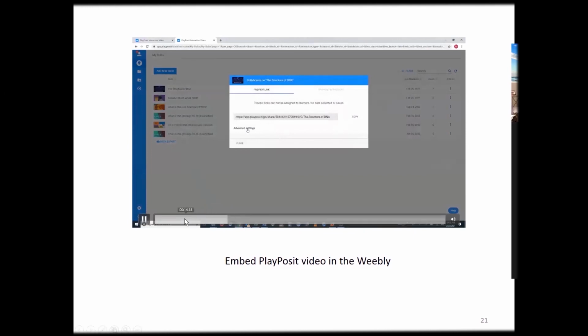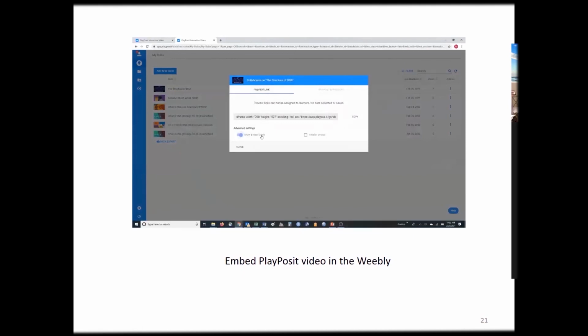And the next. With this one, you want to click on the advanced settings and turn on show embedding code. Then click the copy button. If you turn on the embedding code and click copy, you're done with your Playposit. You minimize that one, don't close it, just in case you want the code again. Minimize it and go back to your Weebly.